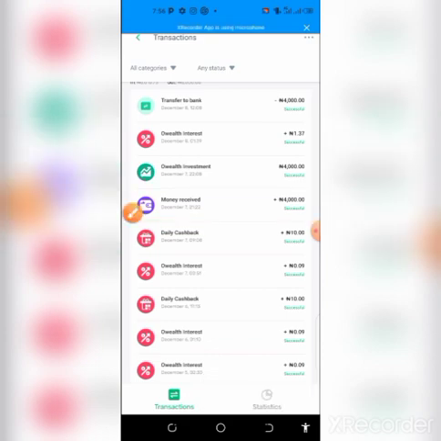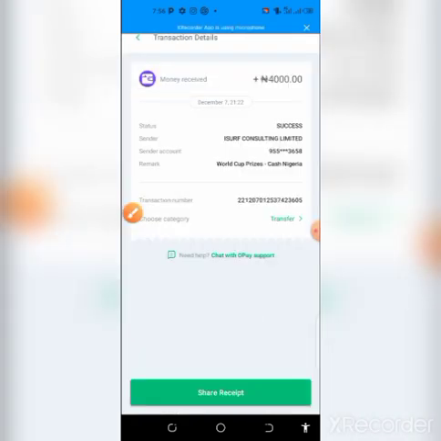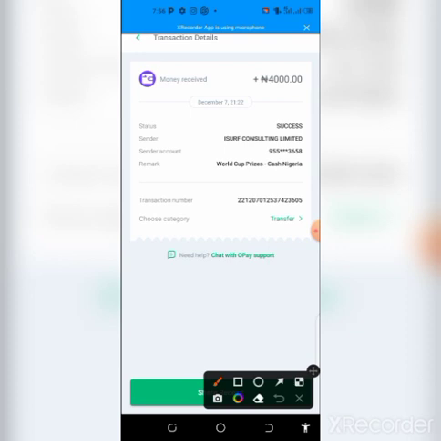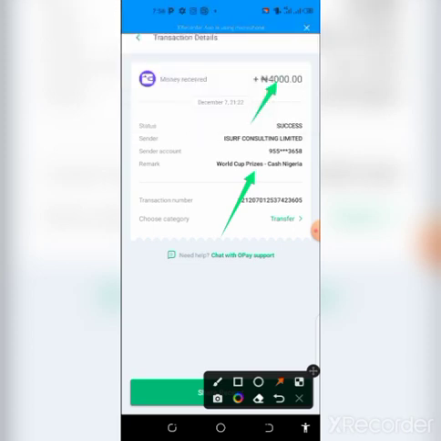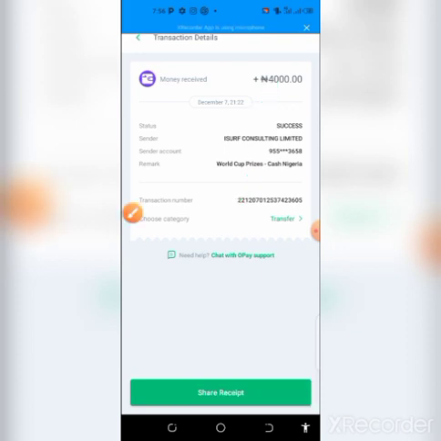When I tap on this money received, you will see that this money actually came from World Cup prize. So this is actually the cash source of this particular amount I received. It's just 4K. But I will show you how to get more than this. You can win iPhone, you can win Samsung, you can win airtime, big time, guys. There are so many things that you are going to benefit when you participate in this simple event.